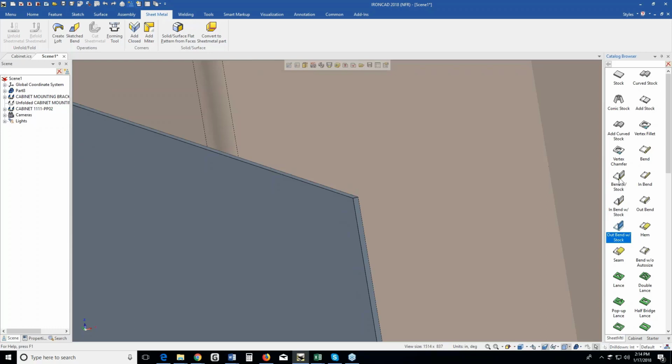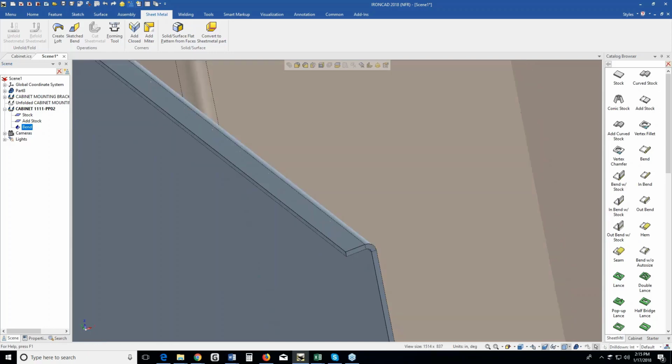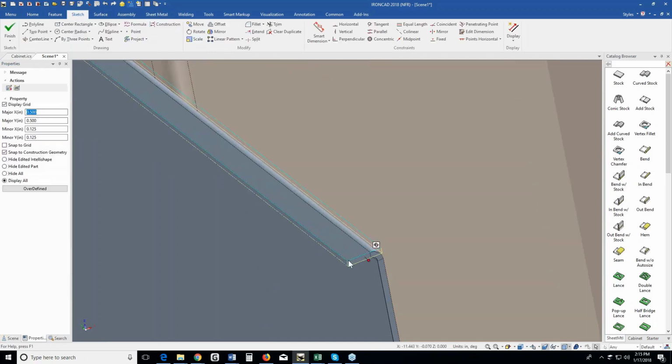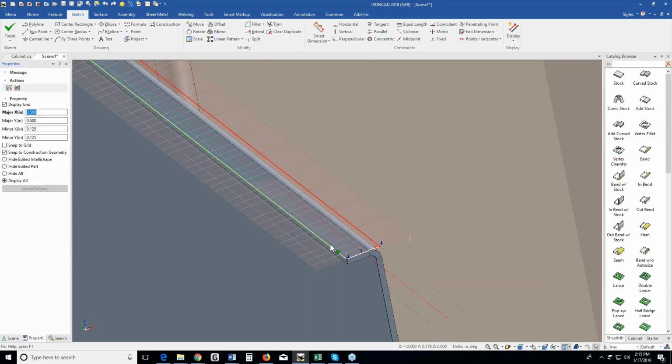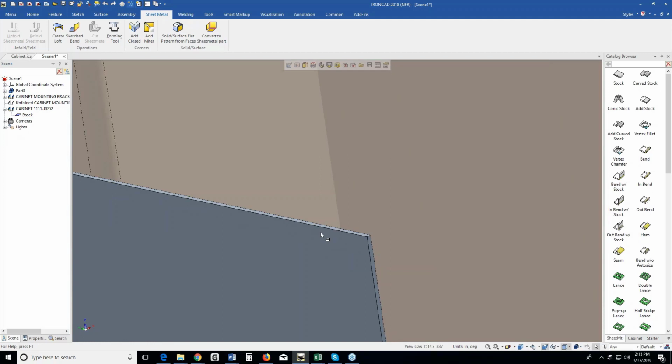Now, let me explain real quick what this means. If I drop an outside bend with stock, you'll see that in our scene tree, we have our add stock and our bend as 2 separate features, as opposed to the early example, where it's 1 feature. Where this is beneficial is if you want to make an adjustment to the cross section of a stock material, you can do that with that option, okay? My early days of IronCAD, I always use outside with stock.